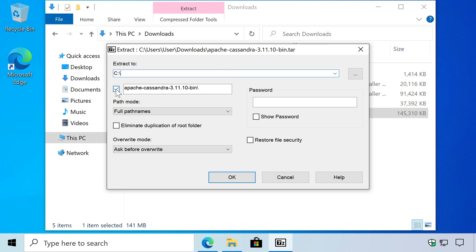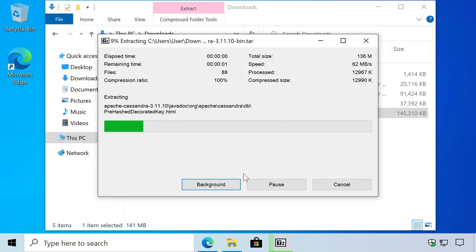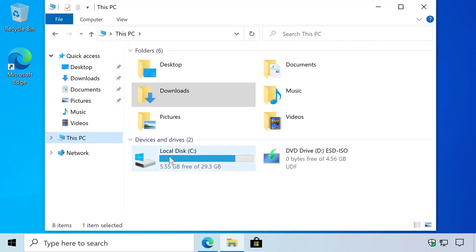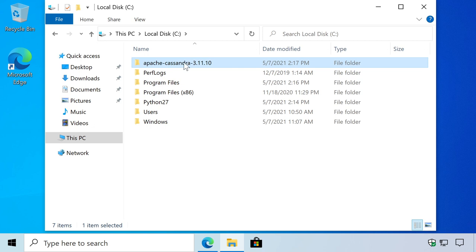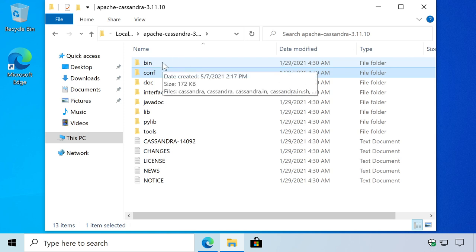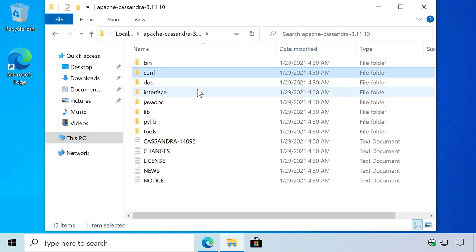And then I'm going to uncheck this here. It doesn't need to create this location to put it. The tar file already has a folder inside of it. I'm going to hit OK, and this is going to extract really quickly into the C drive. Now we can click on this PC and go to the C drive, and you see there's a folder here for Apache Cassandra. And if I click on that, it has a bin folder and a config folder. The bin is where you'll run your commands, and config is where you configure how it's set up.